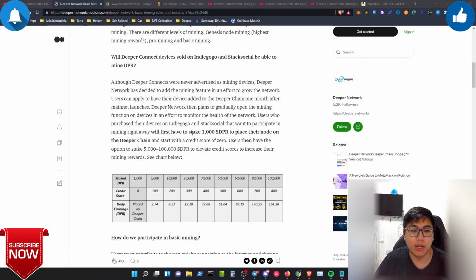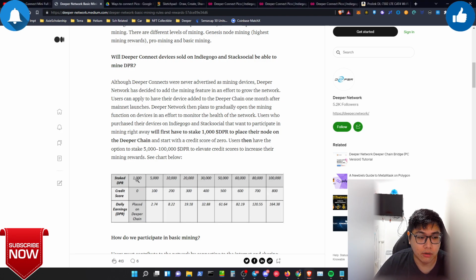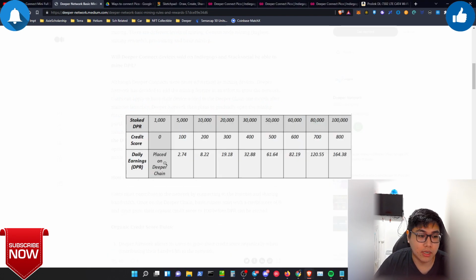So the first time I came across this project, I thought you just buy the device and you can start mining. But no, the idea is that you basically need to buy the DPR token. And as you can see in the rules, 1000 DPR token is needed, and from there you will be able to receive this thing called the place on the Deeper chain. So this is an entry for your device to be registered on the Deeper chain, and once it's registered, you can start generating passive income.